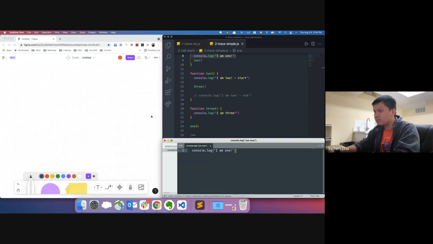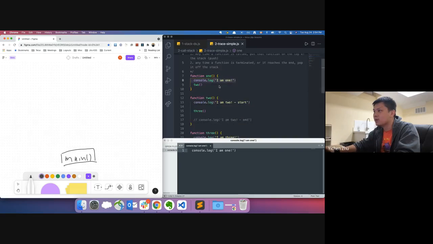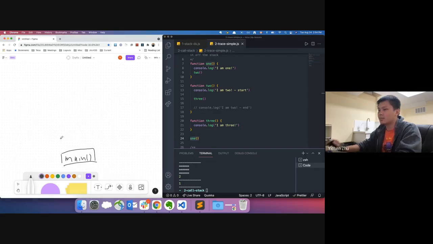So here, what happens is you've got your main program. This is the first part of the stack. We're stacking one frame here. This is the main program. The main program has one function being called, and the function that's invoked is one. So the JavaScript engine goes, okay, there's a function being invoked that's called one. Let's invoke it.